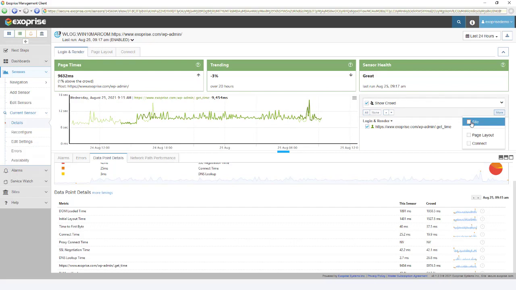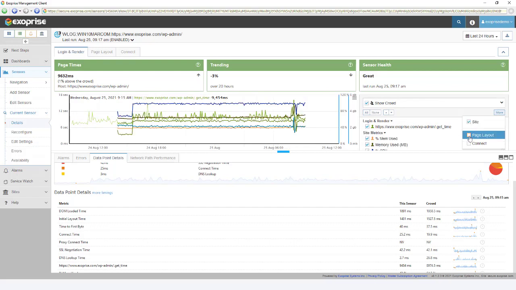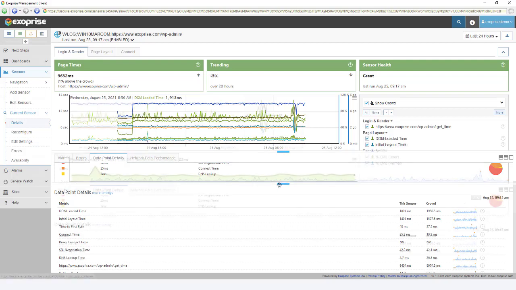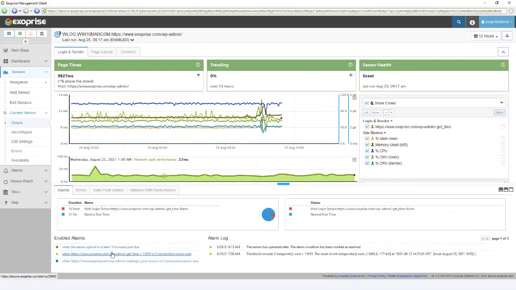The Login and Render tab indicates the total loading time for the destination page of the SaaS application or website, including redirects to the authorization page and single sign-on. If the crowd data for the SaaS app is not available, deploy one more sensor against the site. Check for default alarms and errors below.